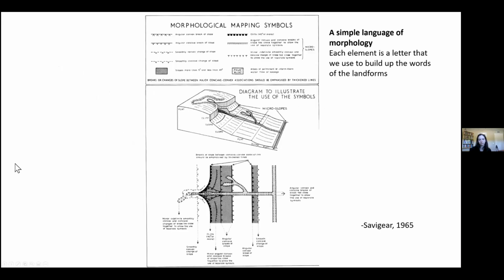But before we get into Wallace Creek, what I want to talk about is morphological mapping. It's so basic, I think some people are like, wow, this seems so trivial, but it's like a simple language of morphology where each of the elements that we map is like a letter that we use to build up the words for the landforms. So see if you like that analogy.